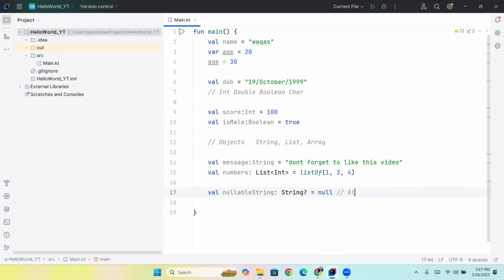So it means that now in nullLabelString you can store this null value by putting this question mark here. Similarly for integer, I write nullLabelInt and a colon, and then I put Int question mark, and I put null.